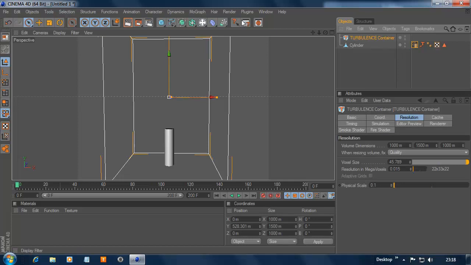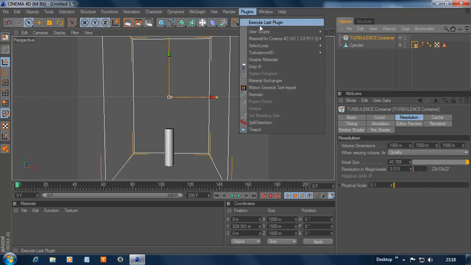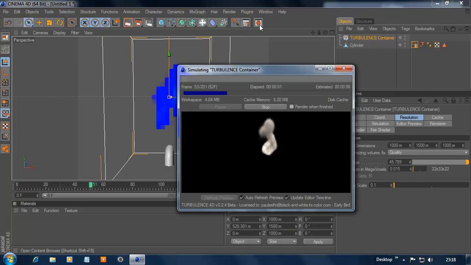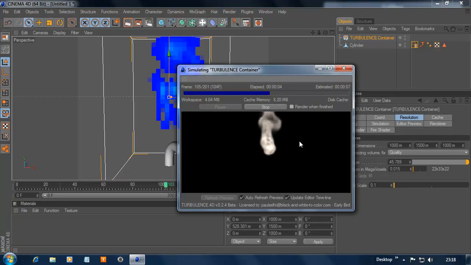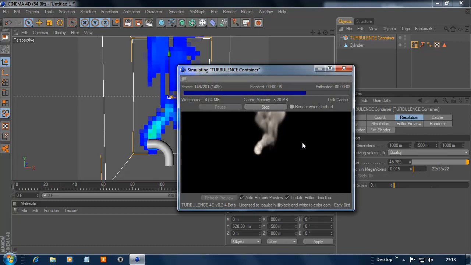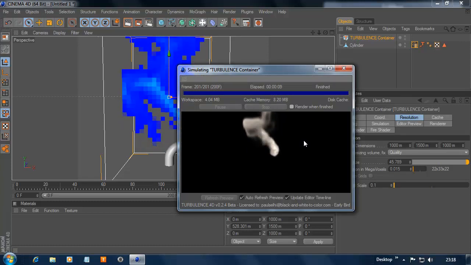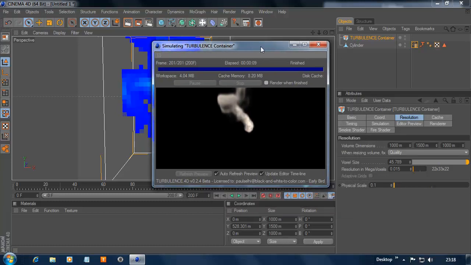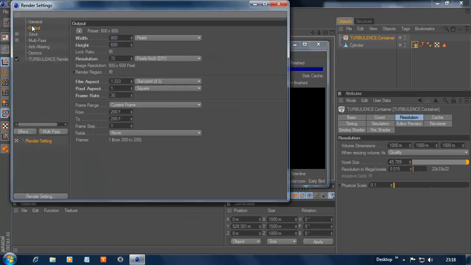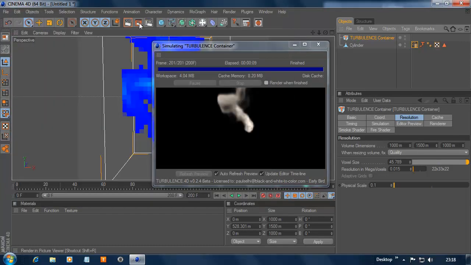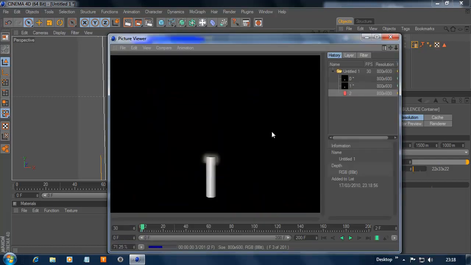Turbulence should, fingers crossed, there you go, it's actually now recognising the actual movement of the cylinder. Because the cylinder itself is moving, it's not the bend deformer moving it. We actually cache the points, and that basically, let's just do a quick render on there for you.